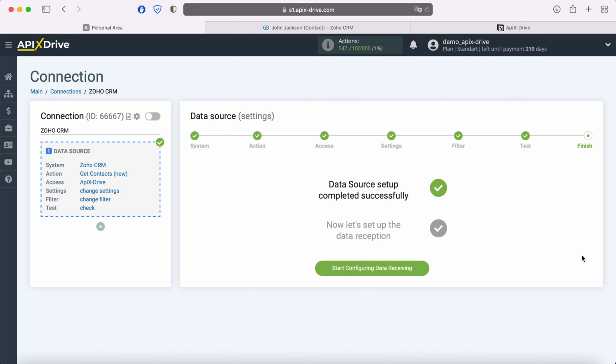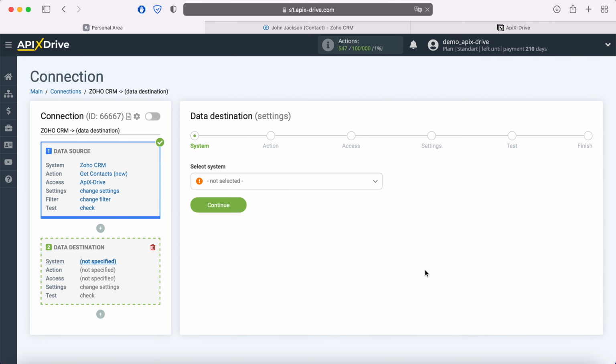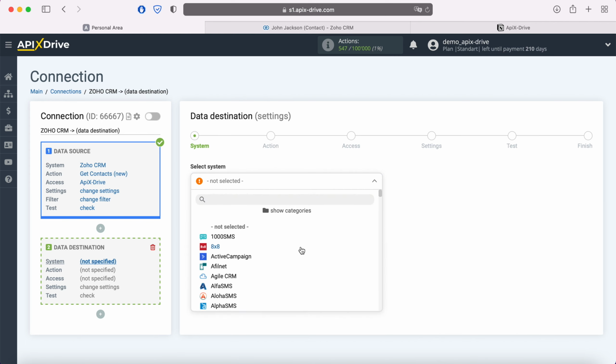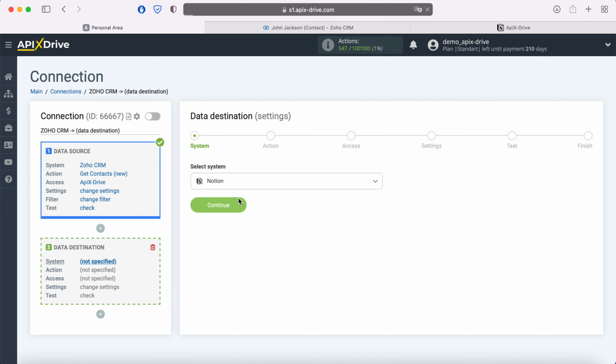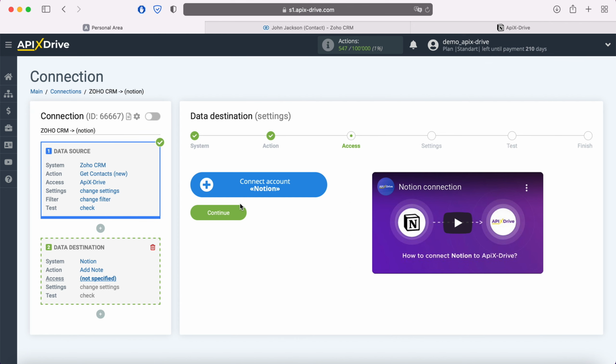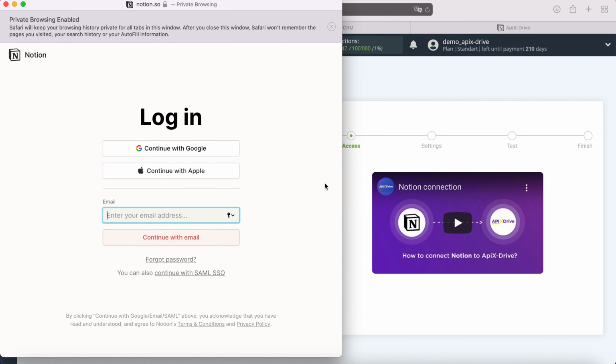Now you need to go to the data reception settings. Select Notion as the data receiving system. Next, you need to select an action: Add note. At this stage you need to connect your Notion account to the ApiX-Drive system. In this window you need to specify the login and password of your personal Notion account.